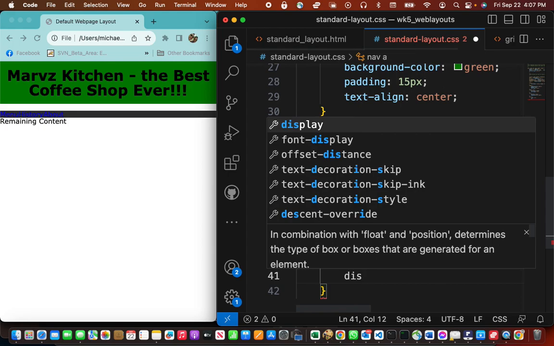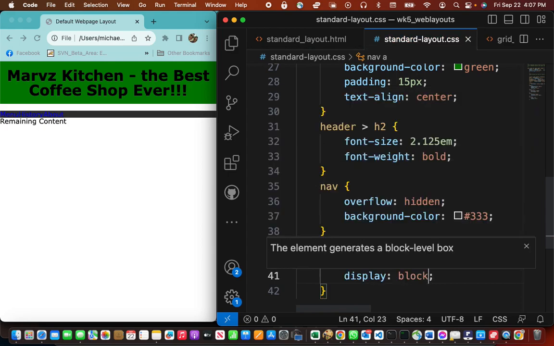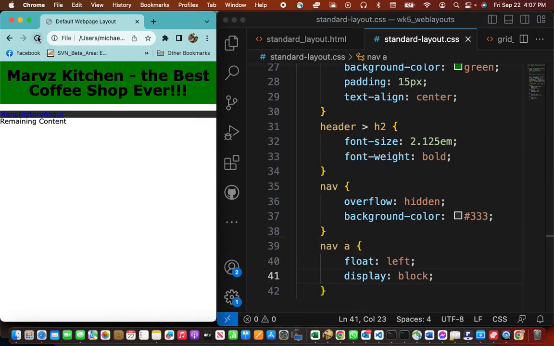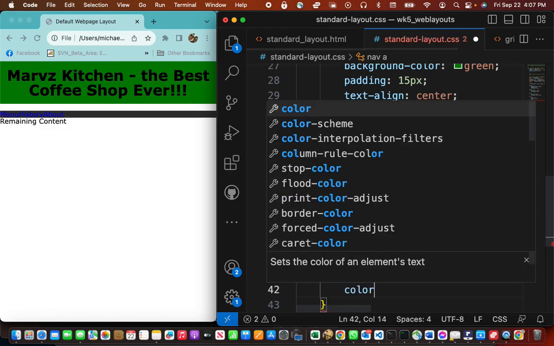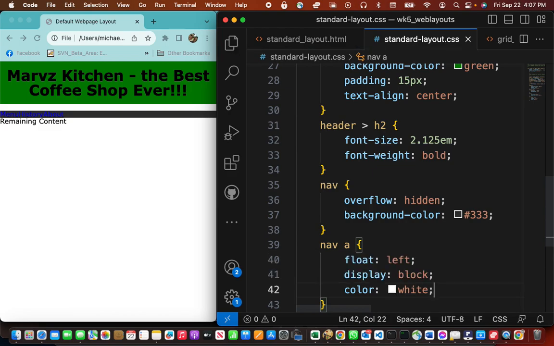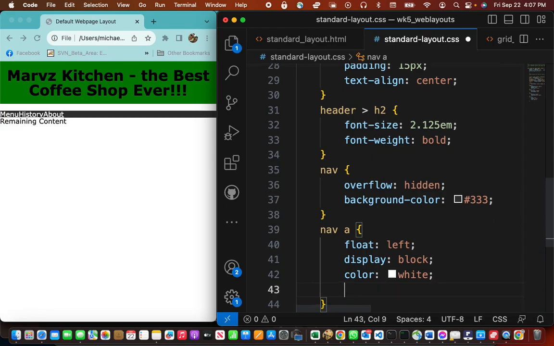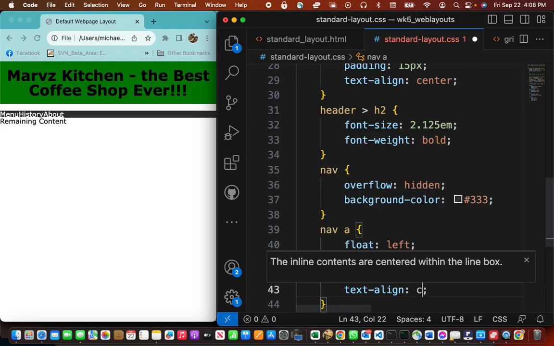Let's do a display on this, and we'll set the display to block. Refresh it again. Nothing really changes. We'll set the color, because the default color of all links is blue, right? Let's set the color of this to something that has better contrast, white. Okay? Now we probably need to address some text aligning. Let's center these.